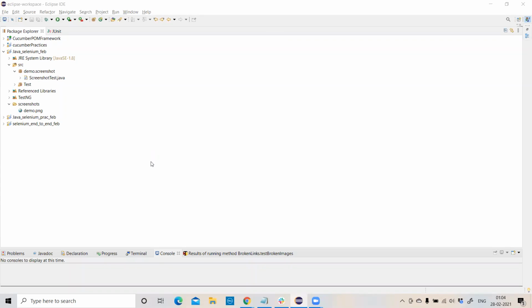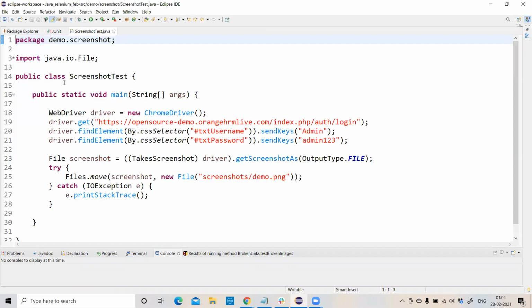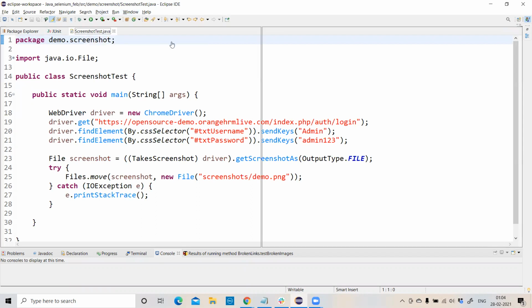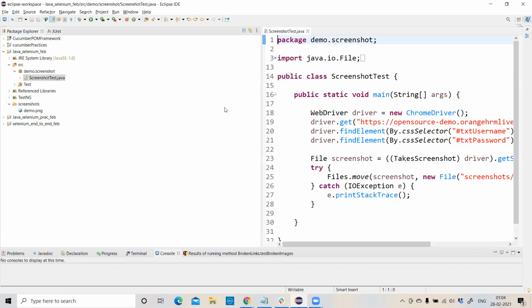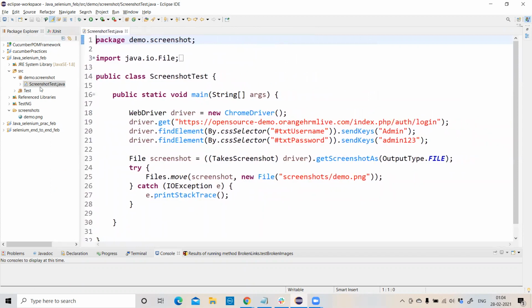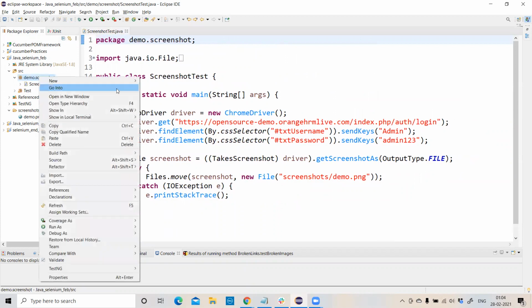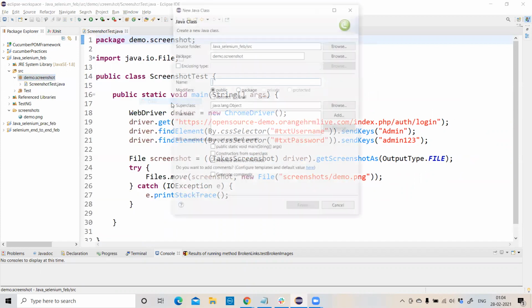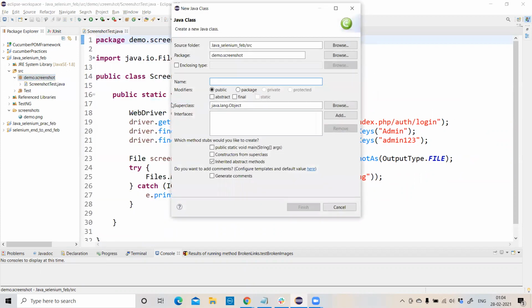Hi guys, in our last lecture we saw how to take a screenshot in Selenium. Now let us look into how to take a screenshot only when our test fails. So let me create a class under this demo.screenshot package and name it screenshot on failure.